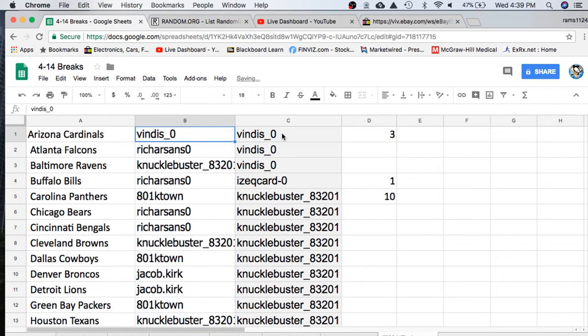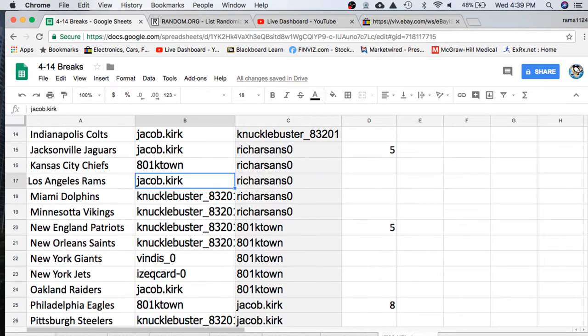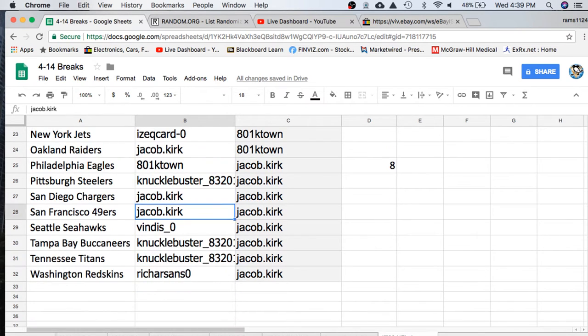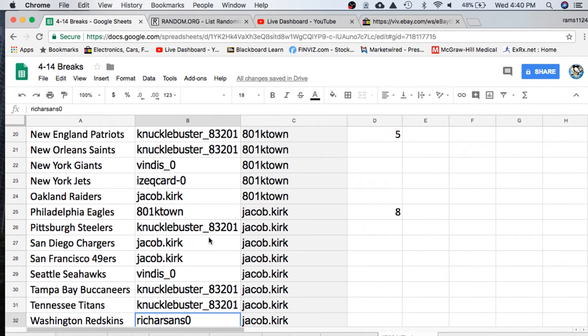Alright, Vendish of the Cardinals, Rich Falcons, Knuckle Ravens, Rich Bills, K-Town Panthers, Rich Bears, Bengals and Knuckle Browns, K-Town Cowboys, Jacob Broncos, Lions, K-Town Packers, Knuckle Texans, Jacob Colts, Jags, K-Town Chiefs, Jacob Rams, Knuckle Dolphins, Vikings, Patriots, Saints, Vendish Giants, Card Jets, Jacob Raiders, K-Town Eagles, Knuckle Steelers, Jacob Chargers, Niners, Vendish Seahawks, Knuckle Bucks, Titans, and Rich with the Redskins. Alright, we'll go through this list again.